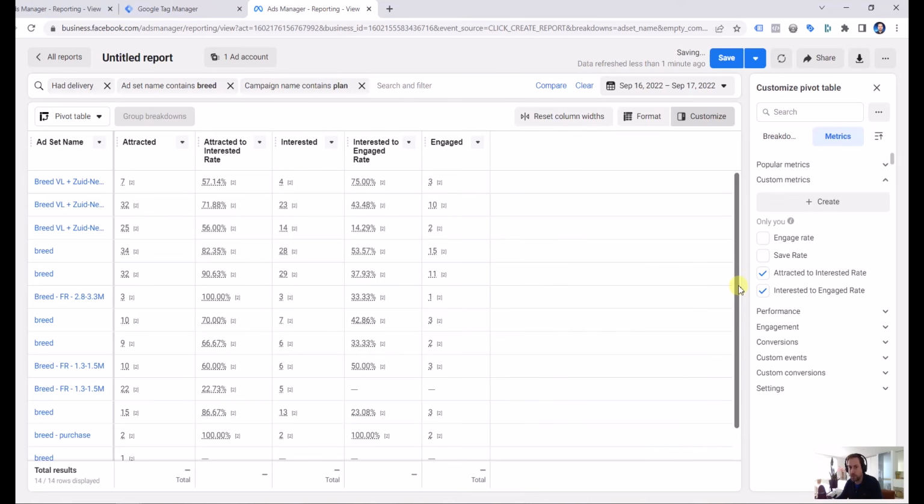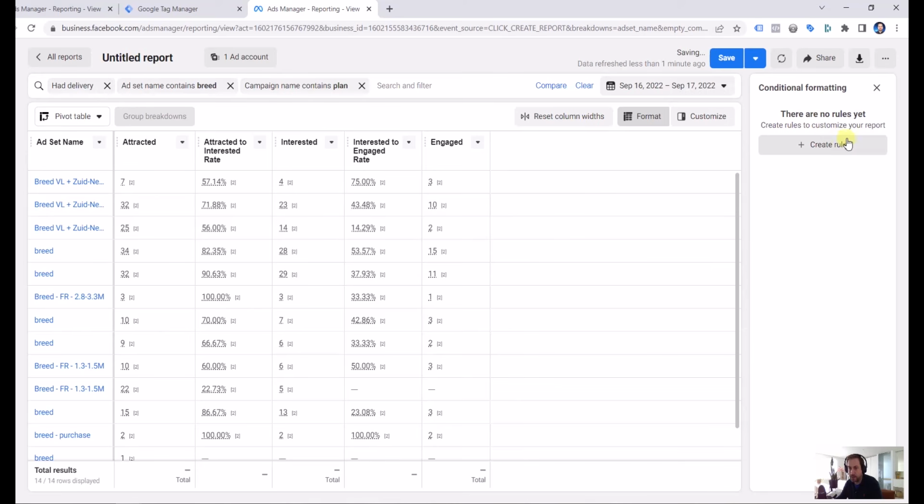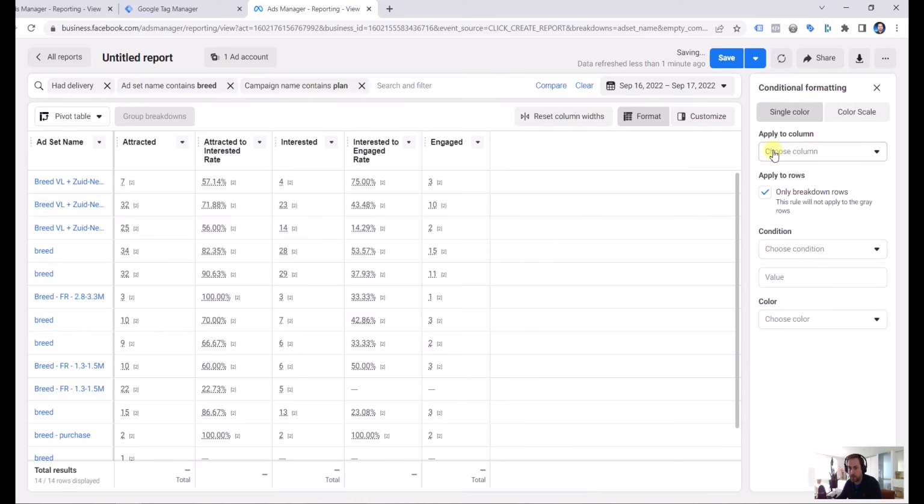All right, now we're almost done. We just need to apply conditional formatting to these two columns. Select format and create a new rule. Now you have to choose to which column you want to apply the conditional formatting. So I want to apply to attracted to interest rate first. Then select a condition. I want to identify all attracted to interest rates above 70% as green, so greater than 0.7, color green.